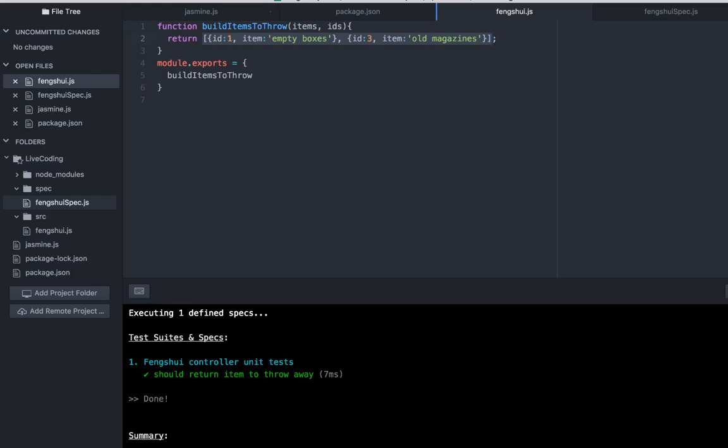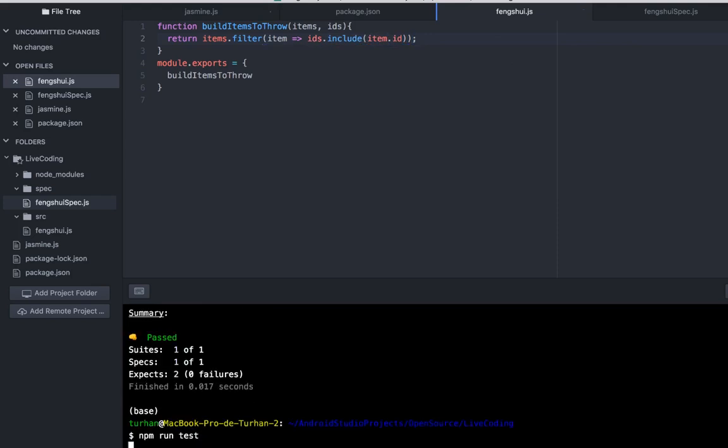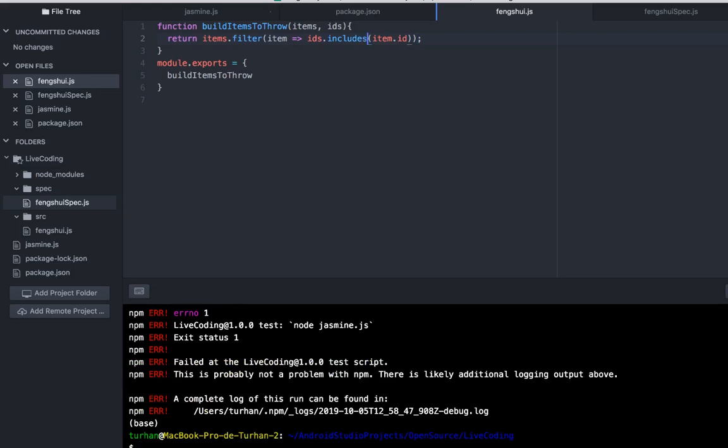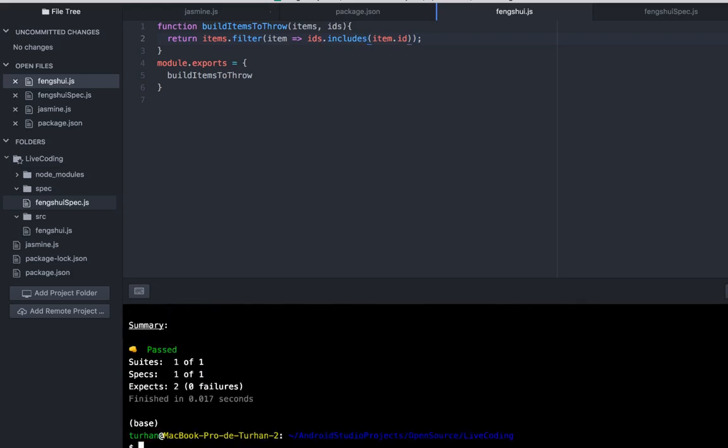Sorry. So here we will simply filter the items array and say, okay, just keep the objects within this array that match this condition. For each item within the items array, check if the item ID is included in the IDs array. Let's run the test. Okay, sorry, it's includes here. Let's run the test. Okay, the test is passing.